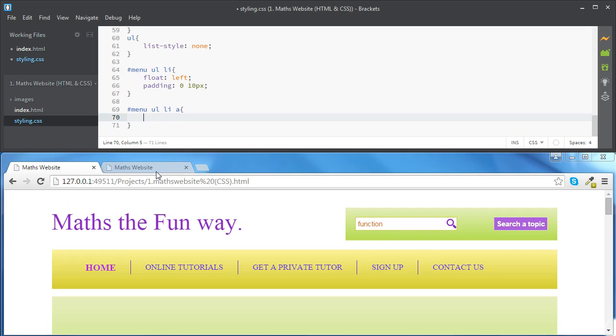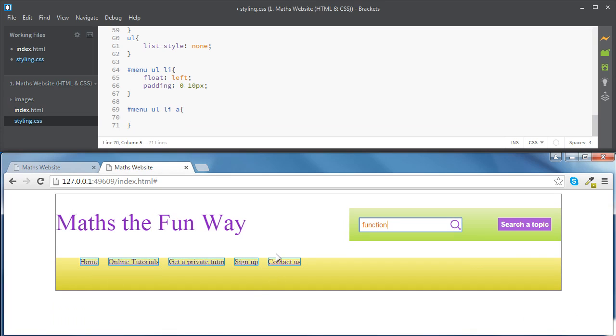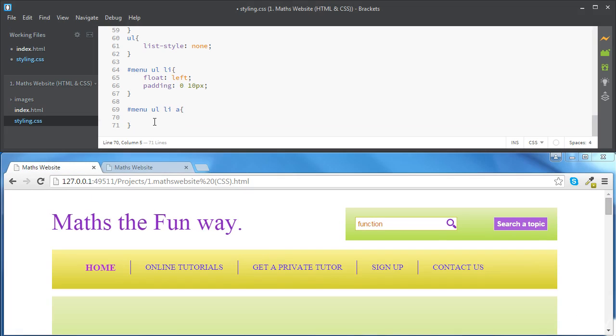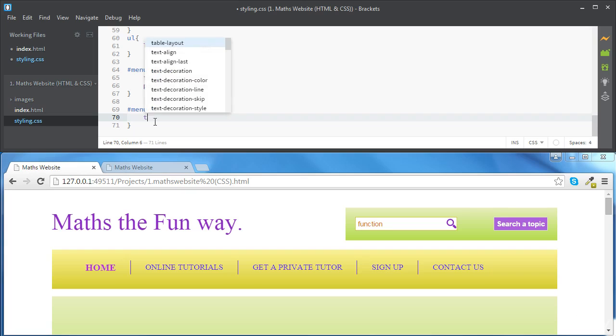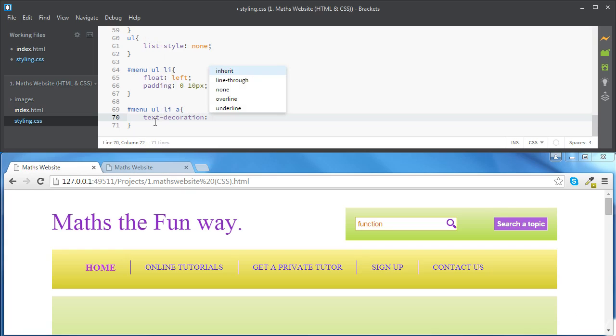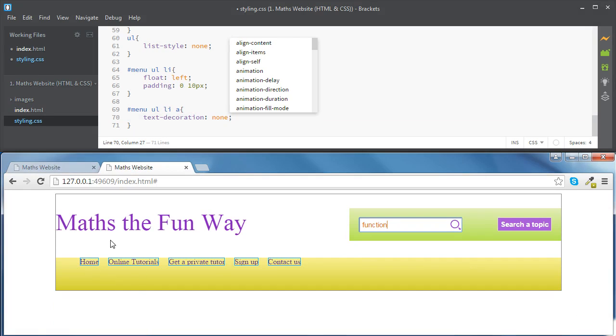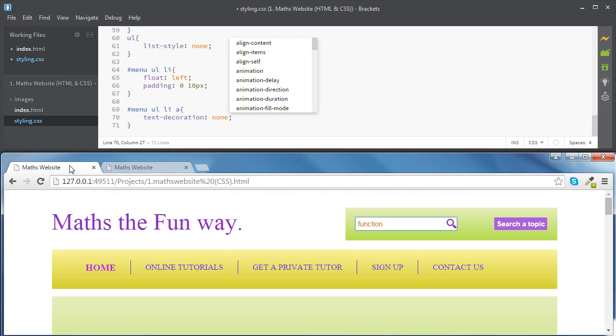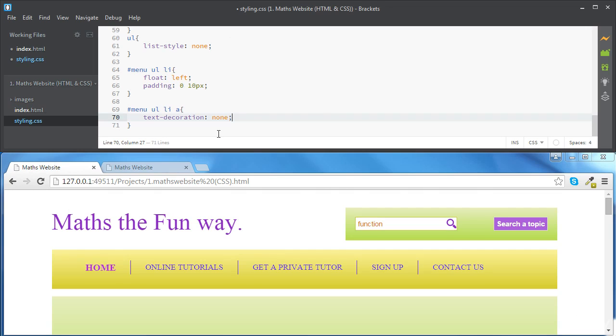We don't want the links to be underlined. So to do this, we're going to use the text decoration property and we're going to set that to none. And now our links are not underlined. Also, we want all links to be uppercase, so we're going to use the text transform property and we'll set that to uppercase.